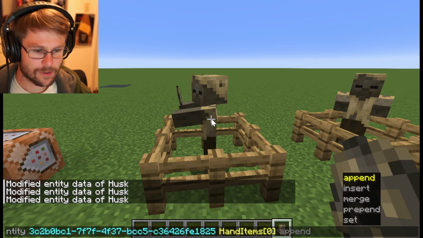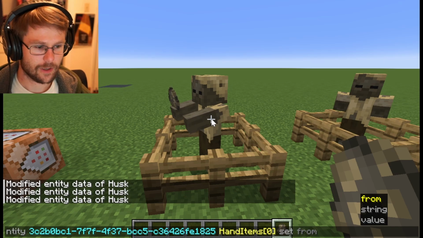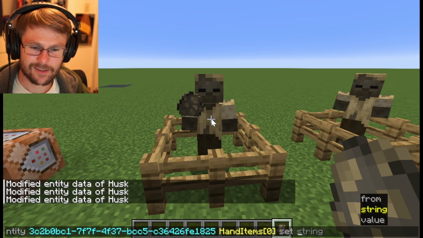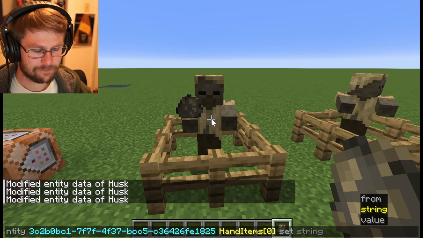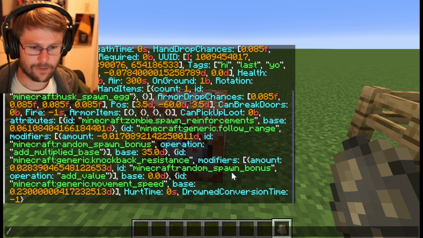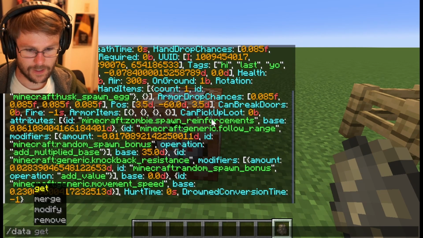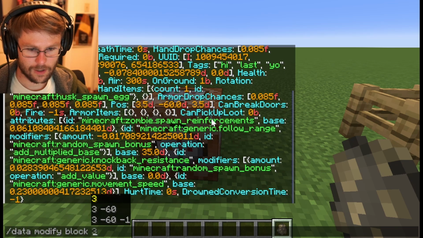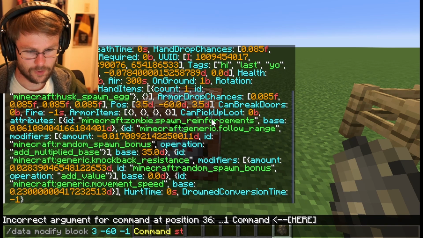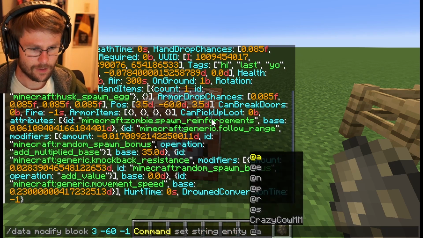And you might have also noticed that if we use set, there's from, which is from one location to another. I don't know why the autofill is way over there, but there's also string. That's kind of interesting. So let's say you want to change the command in this command block here. So data modify block, this guy here, we want to set its command. We want to set it, and it is a string, so we can set it as a string.